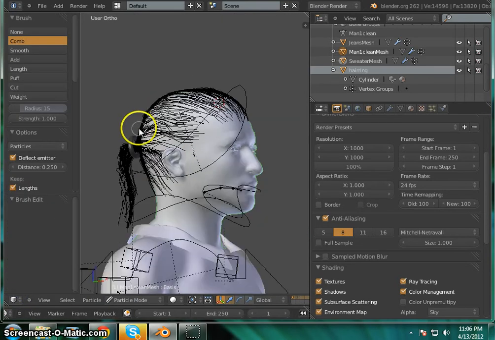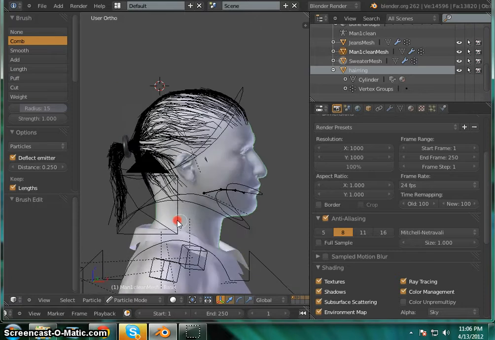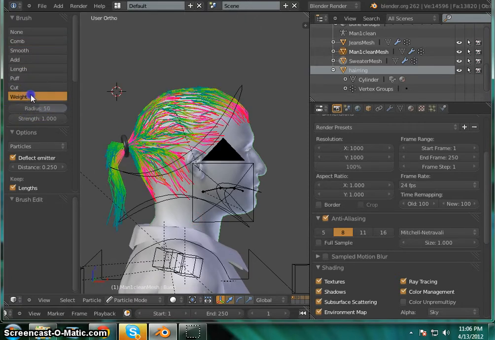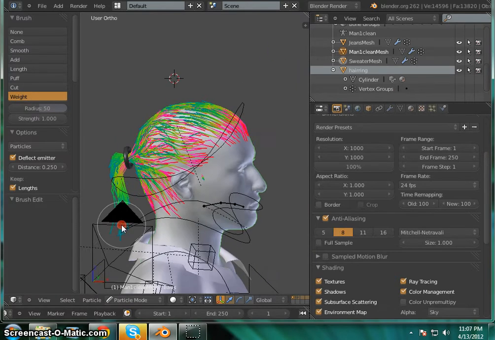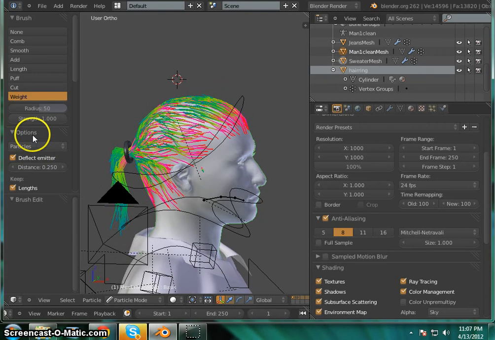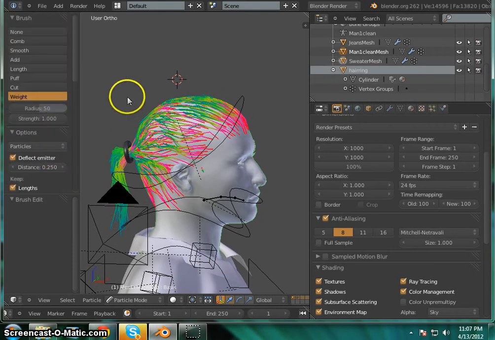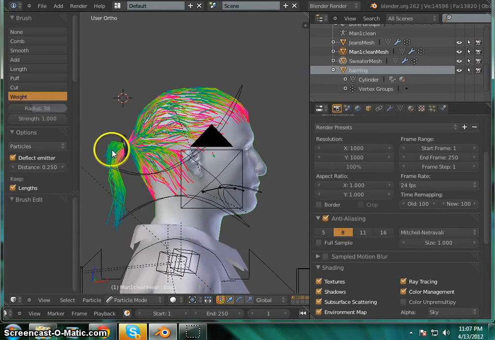But let me go ahead and start talking about field weights before I run out of time in this video. Okay? So to add weight, go ahead and click this weight option, and the first thing we're going to see is this strange color field come up. Now, we want to add weight just to the tip here. It'll turn red where we've turned our weight on. Go ahead and lower the radius a bit. And I want to put weight on my sideburns.